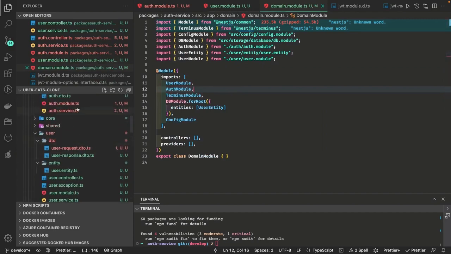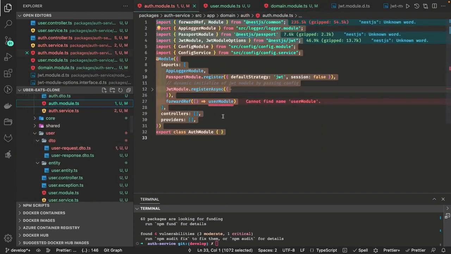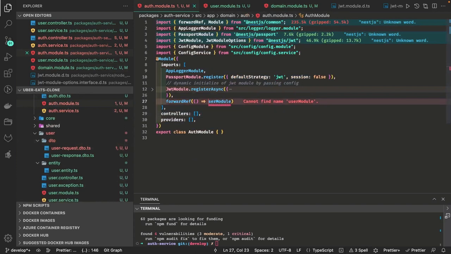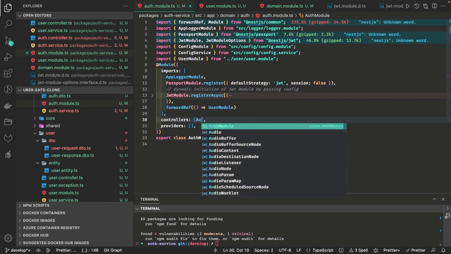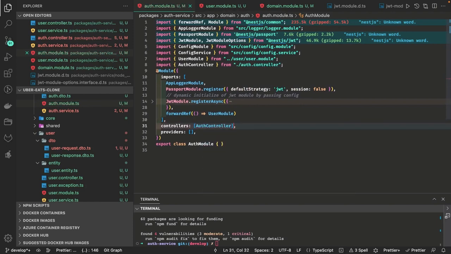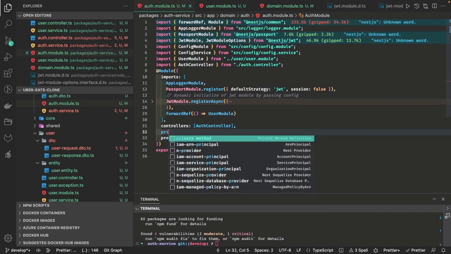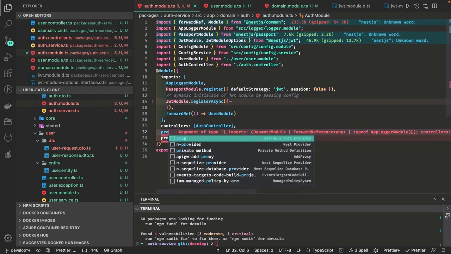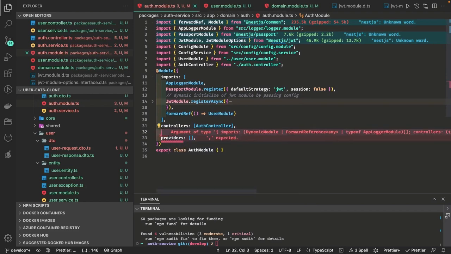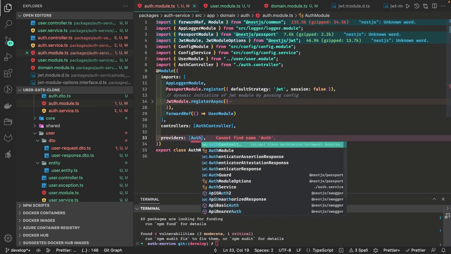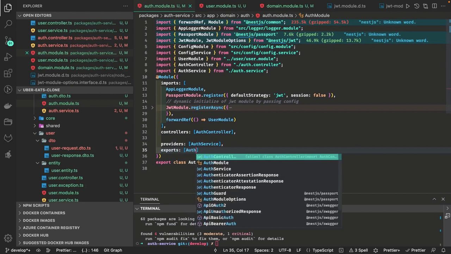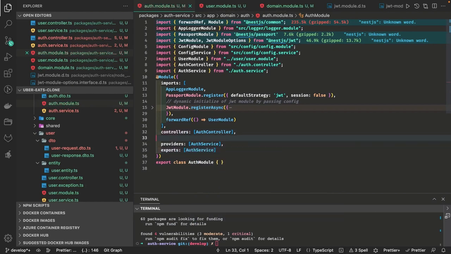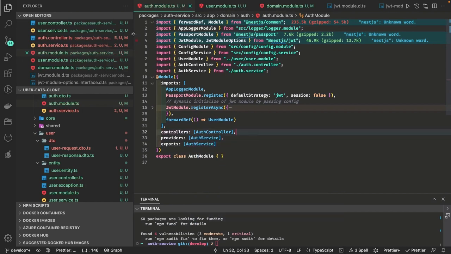Okay, so we are pretty much close to achieving something. Here I will put the user module, and then app logger module. I can also add a config module. So here I will pass the auth controller, auth service. Providers we already have. I will add the auth service, and then inside exports I will add auth service. So I now have the auth module and the user module ready.